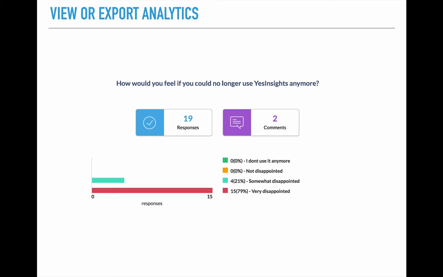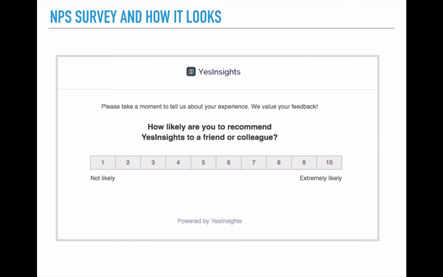Right afterwards, you can go to the analytics page. On the right side of our dashboard, you see a live feed of when the survey responses come in, along with the comments. But here's an example of how we sent out our first survey that says, how will you feel if you can no longer use YesInsights? And it will show the responses. You can also export this as a CSV file or segment it, integrate it with different apps like Zapier, and see, your possibilities are endless.